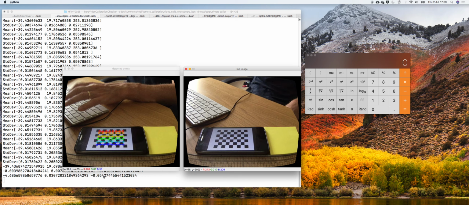And you do this repeatedly, and you can then essentially get a feel for how accurate this calibration is in real terms. I think that's enough for this demo.